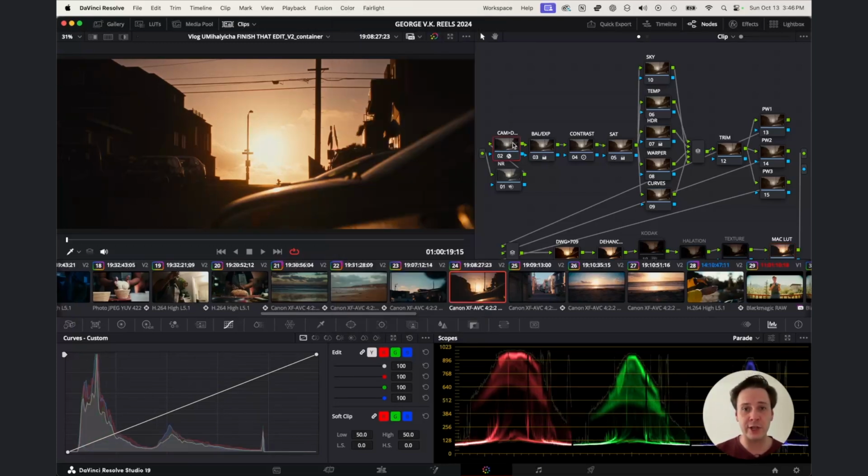I'm using a color transform right after a little bit of noise reduction. Then we have a balance and exposure node right here. Then a contrast node, saturation, and then we've got a few of these parallel nodes, one for the sky if I ever need to make adjustments to the sky, temperature, HDR, that's basically if I ever need to pull highlights out of a shot, the warper if I need to adjust any colors, and curves, pretty self-explanatory. Then all of these parallel nodes get mixed into this parallel mixer.